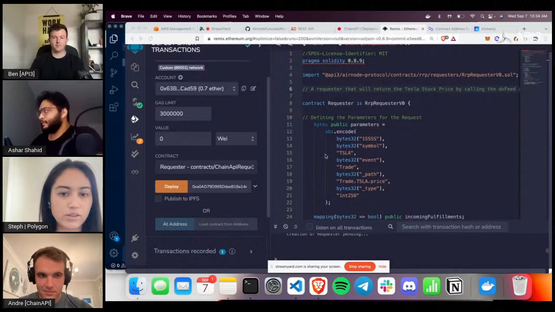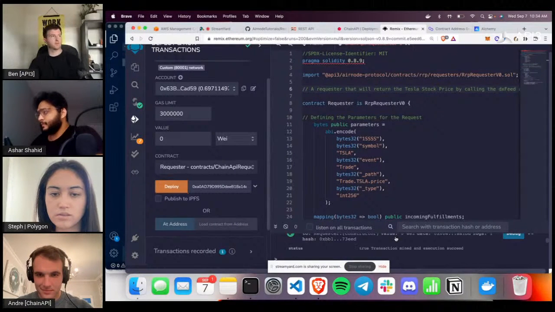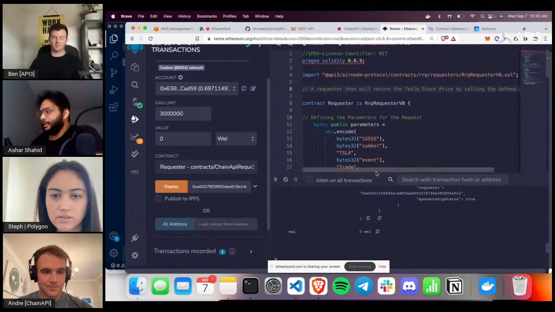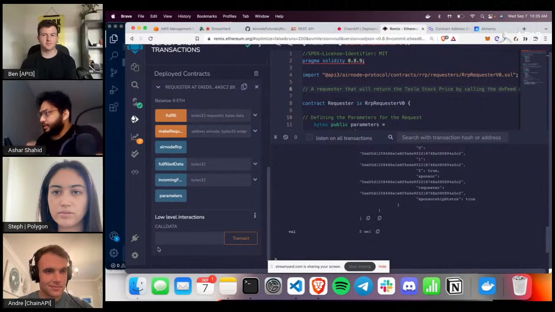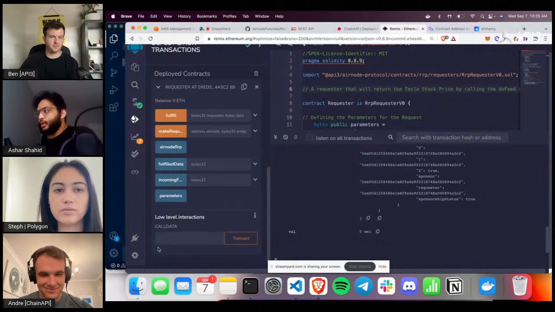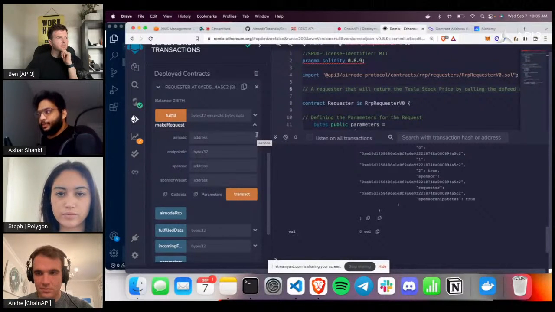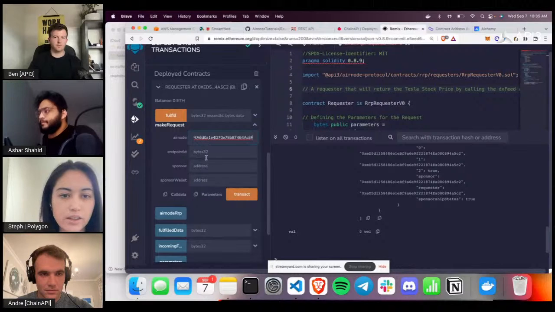Confirming that transaction. Looks good. If you scroll down on the left-hand side of the deploy tab, you should see the requester. Cool. The requester has been deployed, so we can go ahead and make a request to the Airnode that we just deployed. If you open up the make request tab, we need 4 parameters. The first one is the Airnode. So you can copy the address of the Airnode from your notes, the address that belongs to that mnemonic. Yeah, Airnode address, and then endpoint ID.